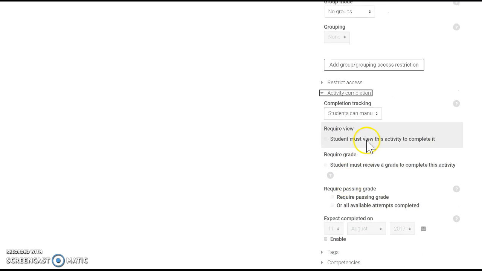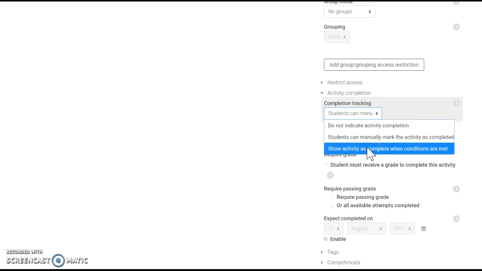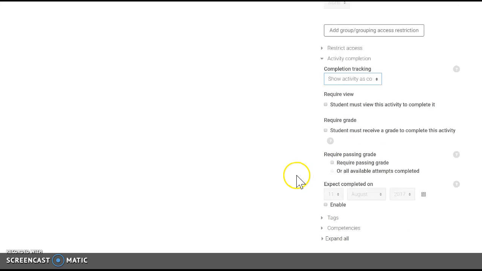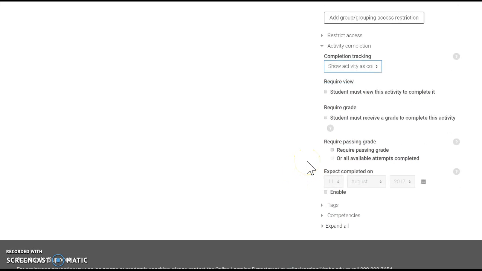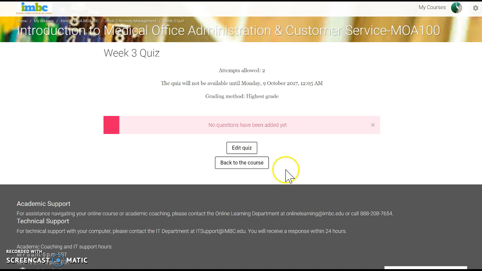And then we're going to go to activity completion. This is where we change show activity is complete when conditions are met. The condition that we are checking, student must receive a grade. So this is a little bit different than the assignment. So in a quiz, it's student must receive a grade. Then we go up here and click Save and Display. And this screen shows us that we need to add questions, but we know that we're not adding the questions right now.